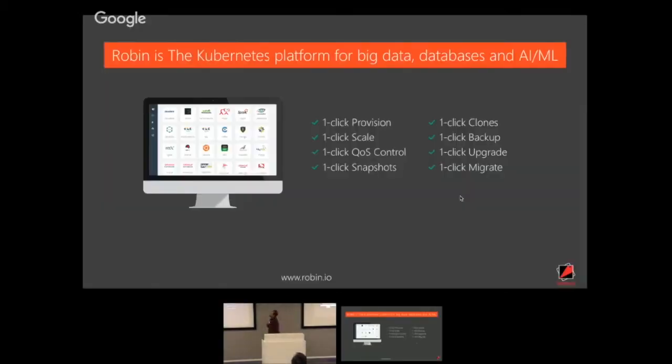So what did we do? As I said, we have a unified platform which has compute, storage, and networking. We provide one-click provisioning for any data-heavy applications: SQL, NoSQL, big data, AI/ML. And that's only 20% of what we do.